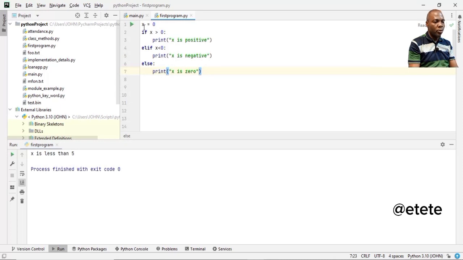So what is it going to print? X is equal to 0. So it's going to test the first one. That is not true, so it will not go in to print this. It will check the second condition. X is not less than 0, so it will not go in to print this. Else, it will print "X is 0". So execute. So you see, X is 0.